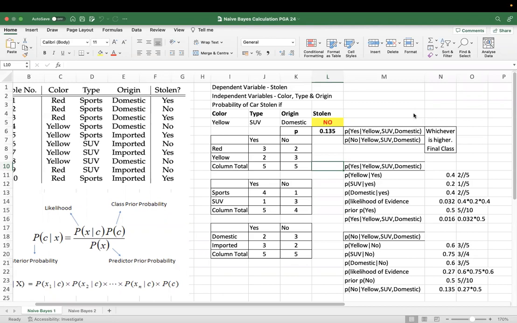Once another event has happened, then it will calculate the probability of the next event, or what is the impact of the other event's occurrence on this current event. That is what conditional probability is all about. Now, in this case, we were calculating the probability of the car being stolen if it is yellow, SUV and domestic. What is the class? Will that be stolen? Yes or no?